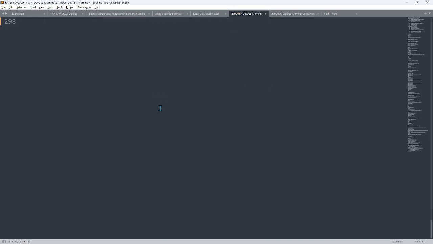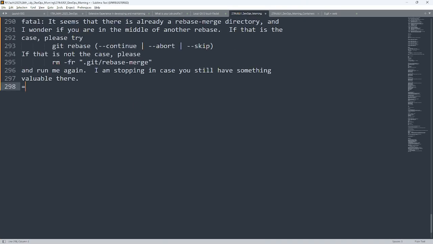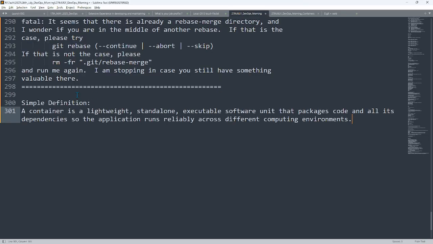All right, so we will start with what is a container. The definition is very simple. A container is a lightweight, standalone, executable software unit that packages code and all its dependencies, so the application runs reliably across different computing environments. All this, line by line, you'll understand in a few minutes.